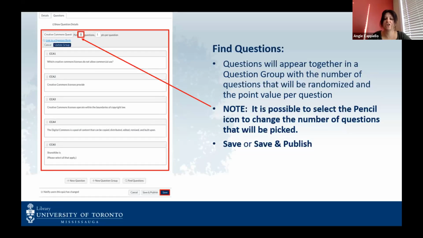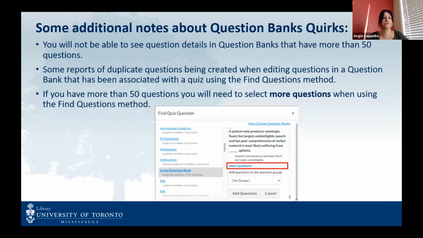And if you need to change, you can click on the pencil there and you can set how many questions it's choosing out of this set. So additional notes, you will not be able to see question details and question banks that have more than 50 questions. So that's something to note. And because there's a little check mark in the question banks that says show question details, which actually will give you the full questions with the multiple choice or true false options, which is very helpful when you're reviewing your quiz beforehand.